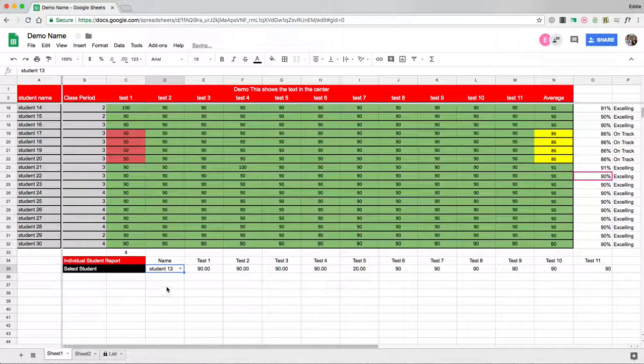for each kid. And note, I can do this. Now this isn't just for a grade book. I'm using this as a demo just to show you what is possible with Sheets.